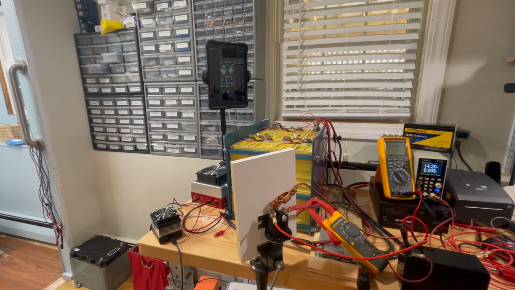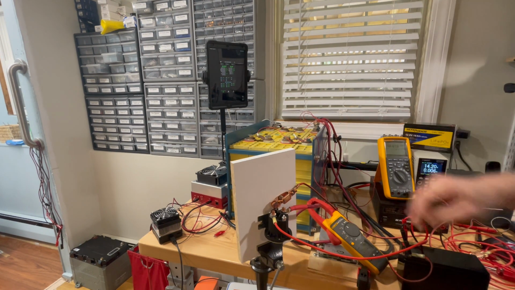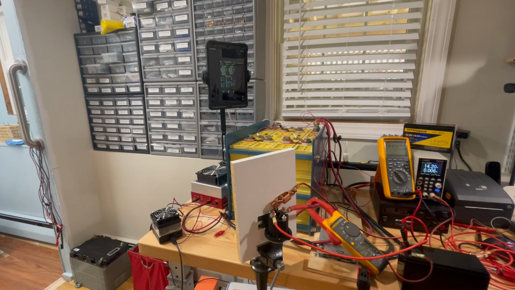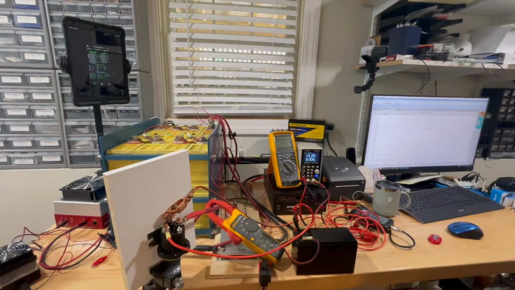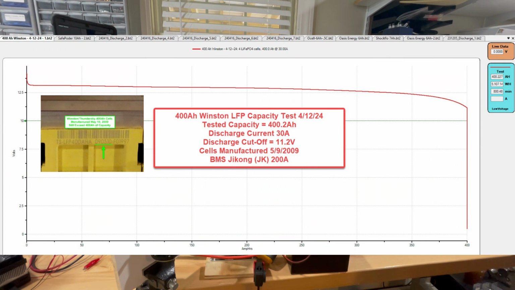These cells were born May 9th of 2009. And the capacity test for that pack, I'll show you that real quick too. I just capacity tested this one yesterday because I'm going to be doing an article on the 15th birthday of this battery. And as we can see, this is what it looked like. 30 amp discharge, constant current. It delivered 400.227 amp hours. These are 400 amp hour cells.